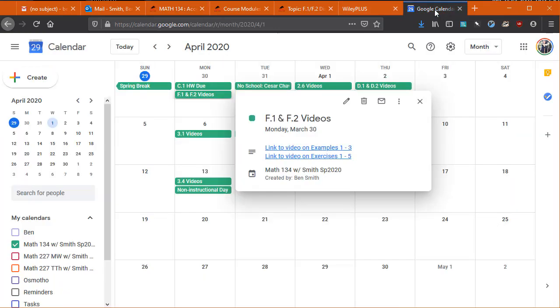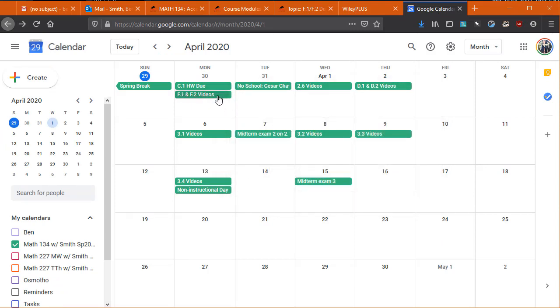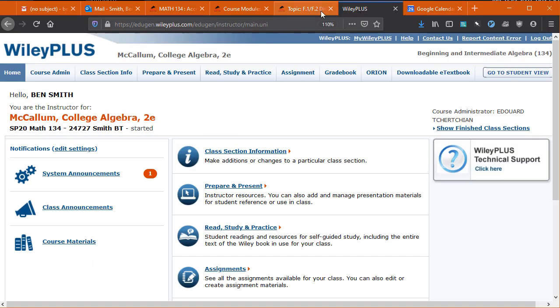For example, the F.1 videos you're doing Monday morning because there's the quiz on that Monday morning. Then you'll have all of Monday to work on the F.1 homework, then all of Tuesday, and then all of Wednesday before 10 p.m. So you basically have 3 days to work on every homework assignment, and even more if it goes in over the weekend. So the homework is here on Wiley Plus.